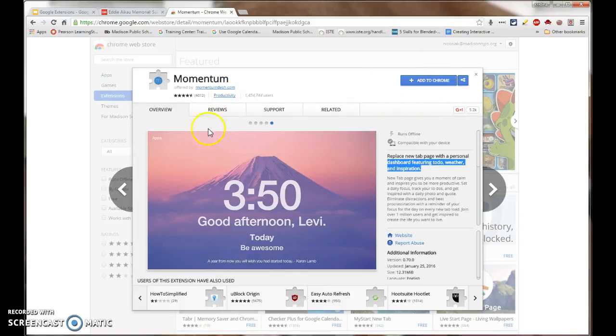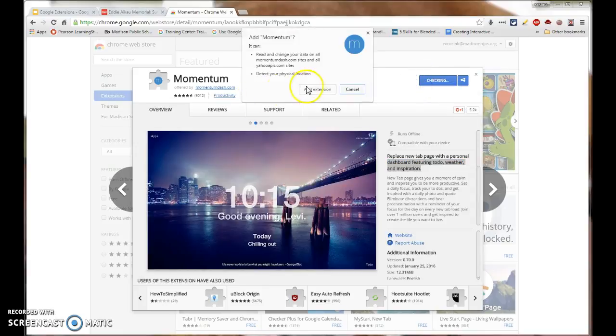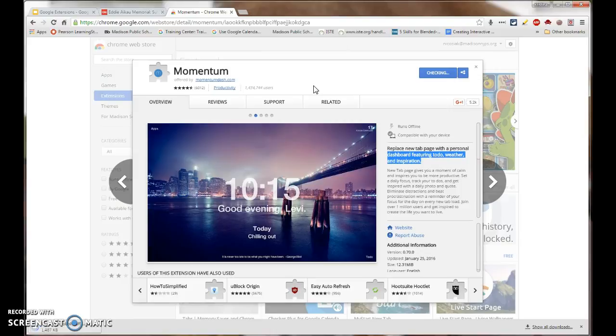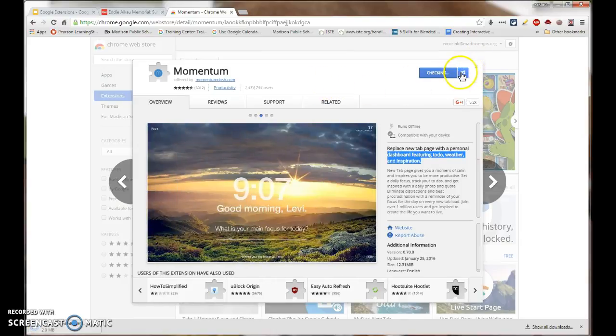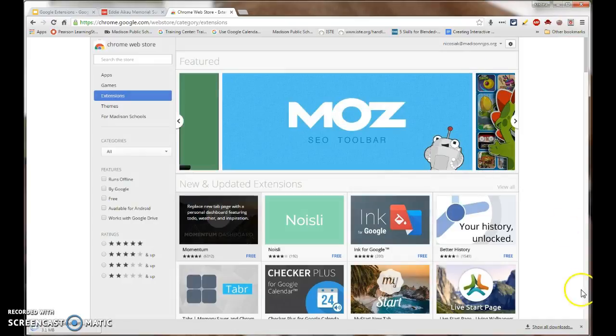Once you've decided you want this extension, all you have to do is click Add to Chrome, and then the icon will appear next to your Omnibar in the top right-hand corner of your screen. So if I wanted to add Momentum, I could just click Add to Chrome. I'm going to add the extension, and then it should appear after it's checking it in my navigation bar, next to my Omnibar here with some of my other icons. I'm just going to click out of this for now.